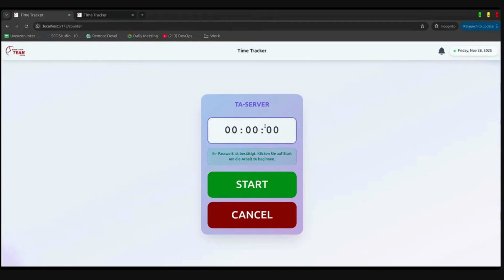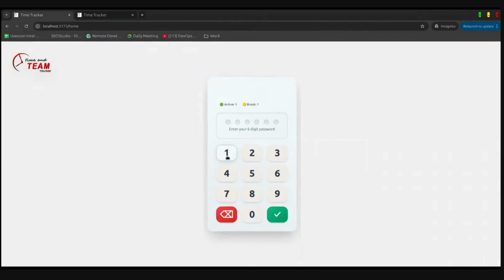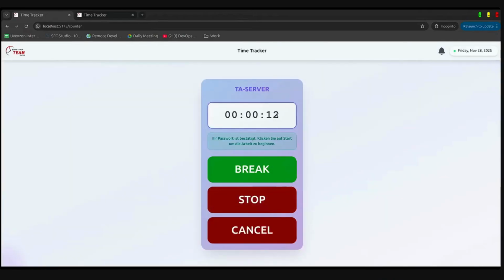And here's the timer. So the employee can start his work or he can cancel any action that he's going to do after signing in. So I'm going to start this count right now. There will be a pop-up with a 5-second interval, then the timer for that specific employee will be started. So let's just log in. The timer will be going on.